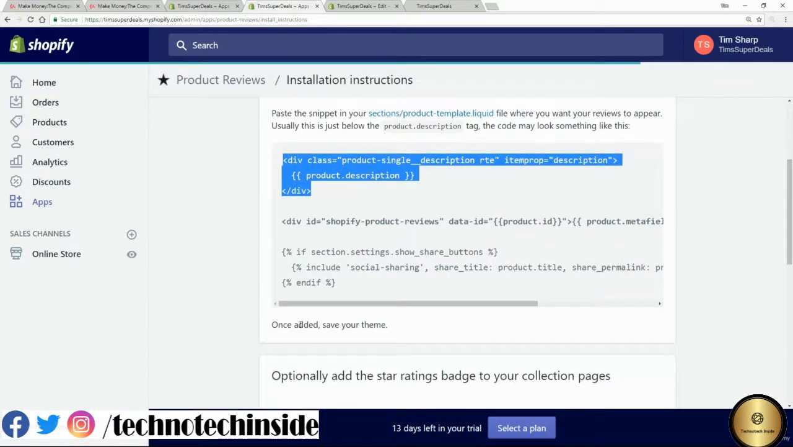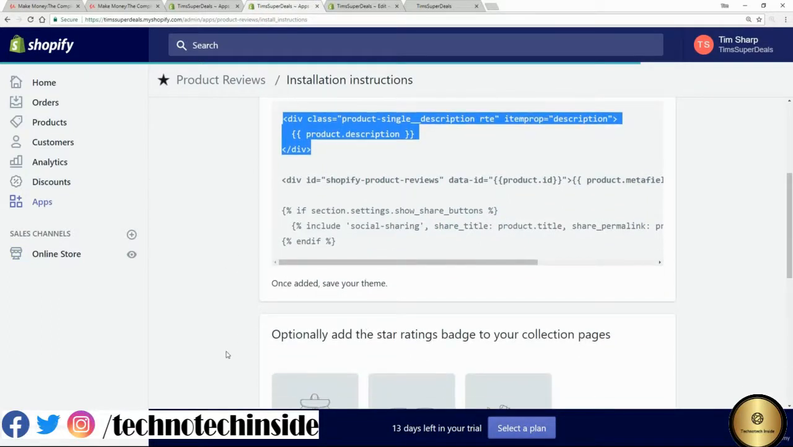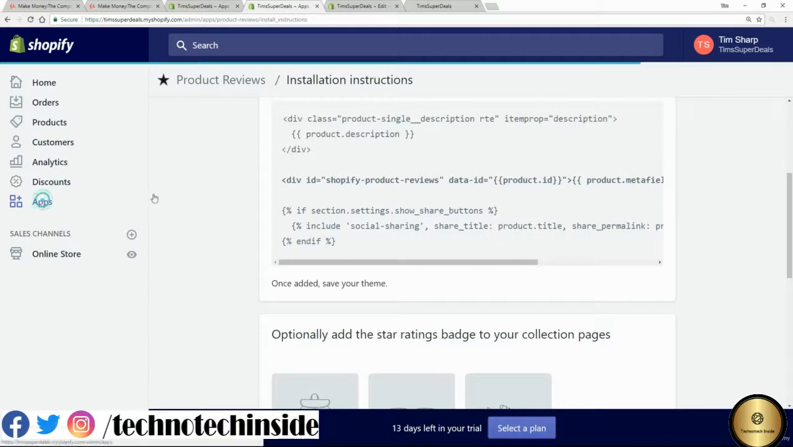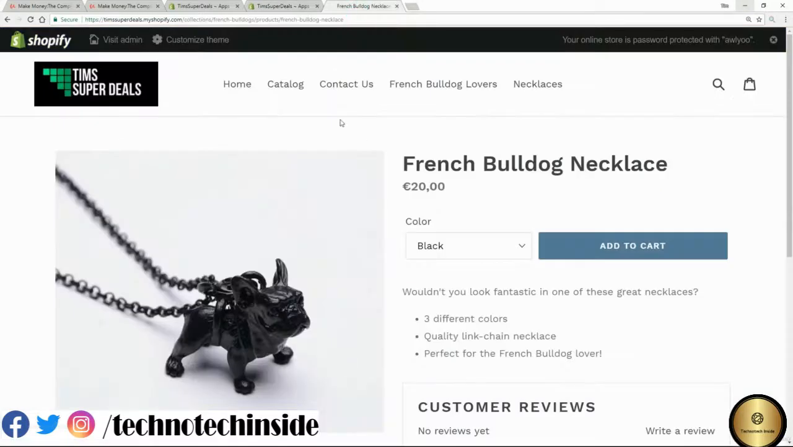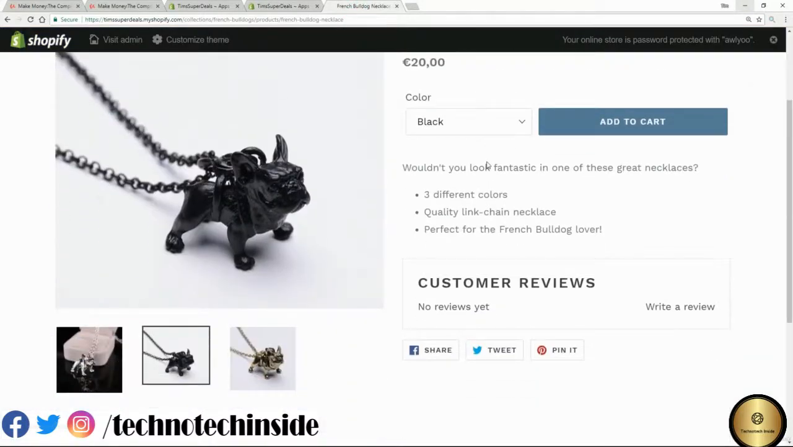Let's go back and make sure we've done absolutely everything. It says here, once added, save your theme, which we've just done. So there we go, that has now been installed. If we now click on Apps, you're going to see something has changed. We've now got the installed apps, and here it is, product reviews has been installed. If we head over to the store, I've gone straight to my French Bulldog necklace, and you see customer reviews has appeared, very neat, underneath our product description. Very, very cool. So now a customer can actually leave a review.